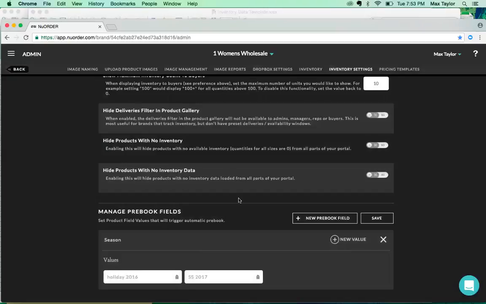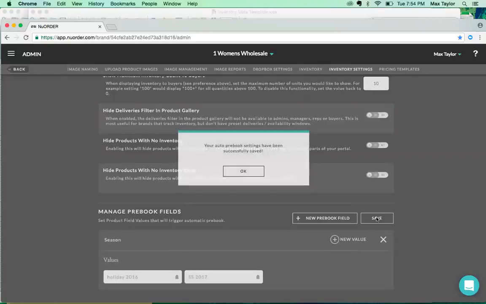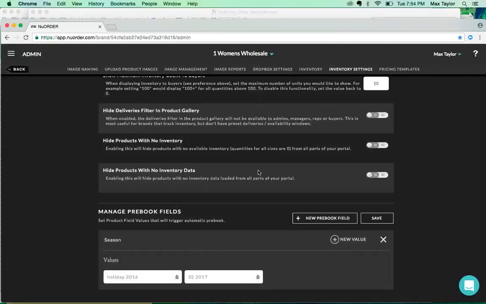Then I'll click Add, Save, and now this will automatically apply on the wholesale side. Anything that's labeled under Spring Summer 2017, which would fall under this filter, will now have a Prebook option. Now, like I said, this is only one way that you could set up Prebook. Let's look at the other capability through your inventory data.